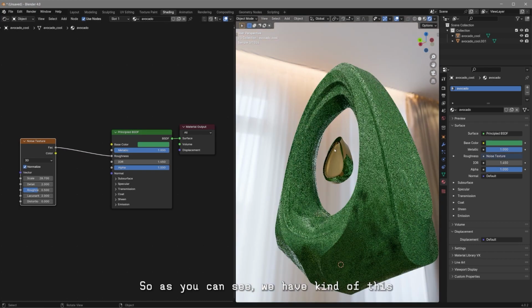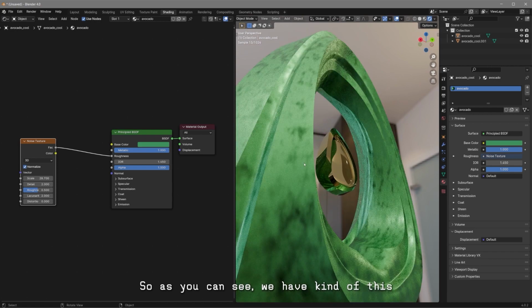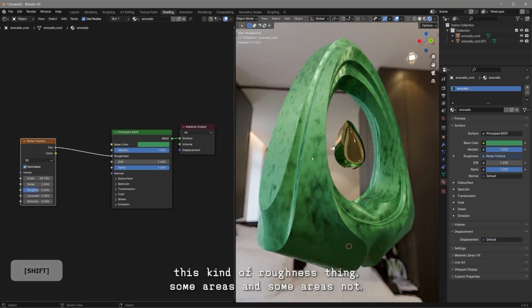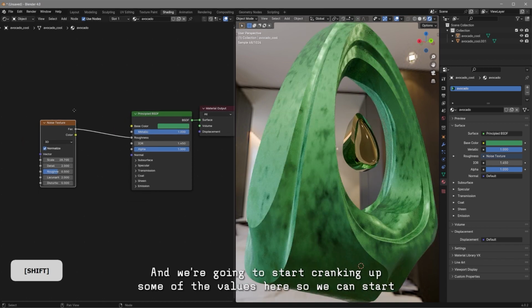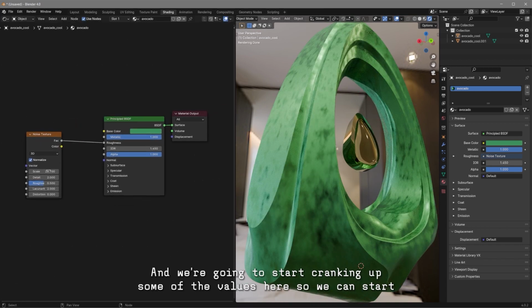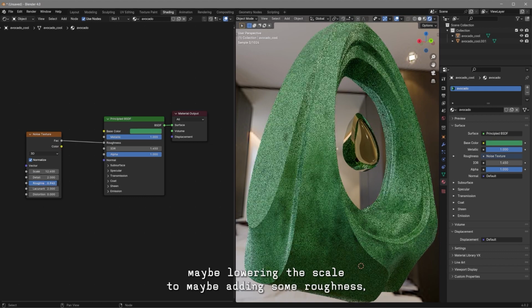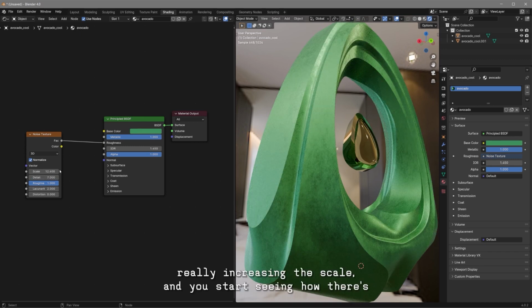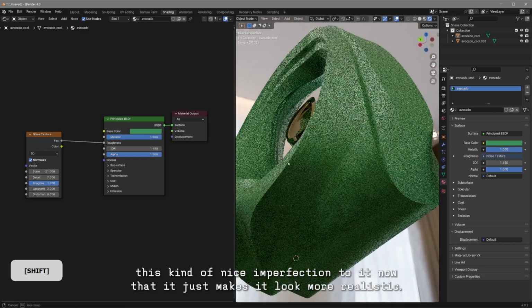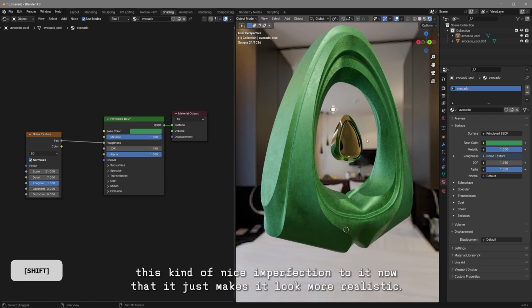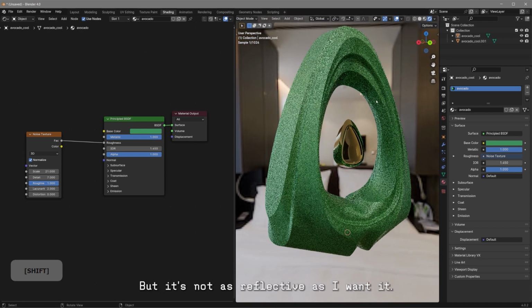So as you can see, we have this kind of roughness in some areas and not in others. And we're going to start cranking up some of the values here. So we can start maybe lowering the scale, maybe adding some roughness, maybe adding some detail, maybe increasing the scale. And you start seeing how there's this nice imperfection to it that makes it look more realistic. But it's not as reflective as I want it.